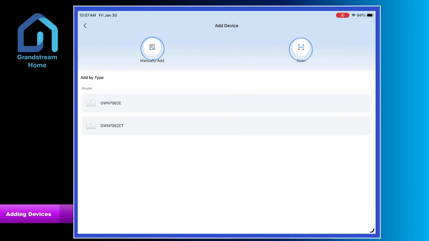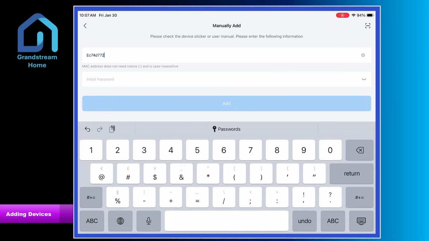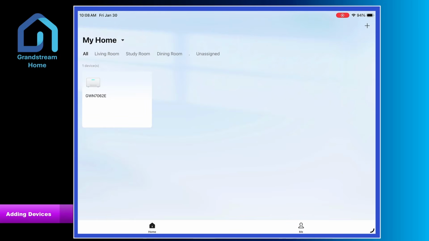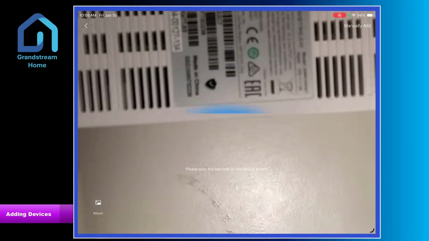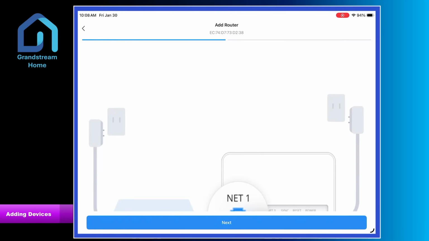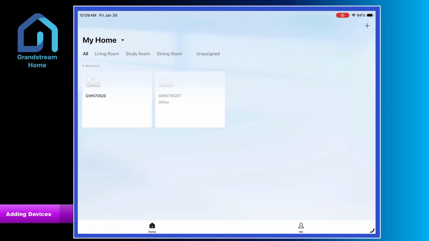There are two main methods to add GWN routers to the app. Manual entry can be used when you don't have physical access to the router, but you have the MAC address and the initial password. Barcode scan can be used when you have physical access to the router. Just open the app's scanner feature, point your phone camera at the device label, and the app automatically reads and populates the MAC and the initial password.